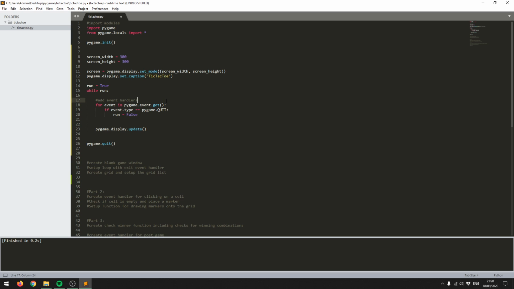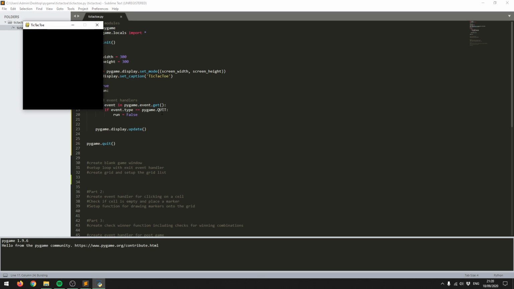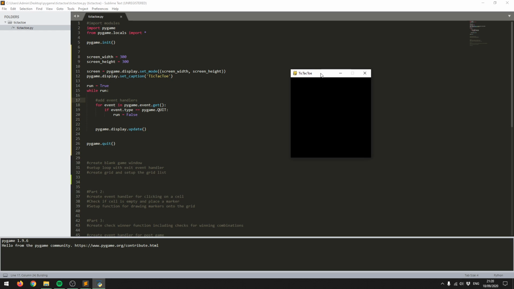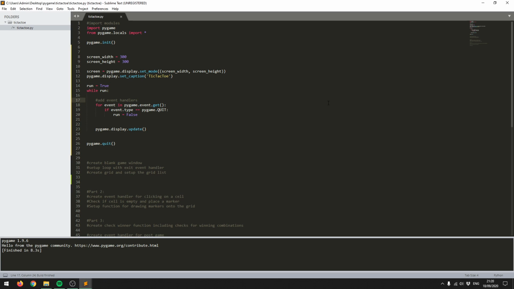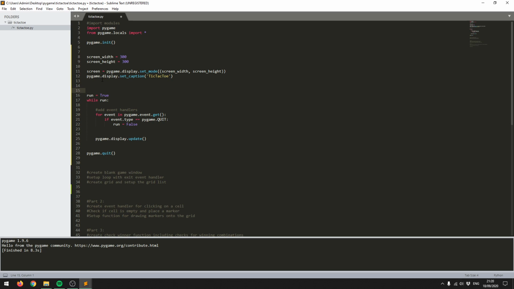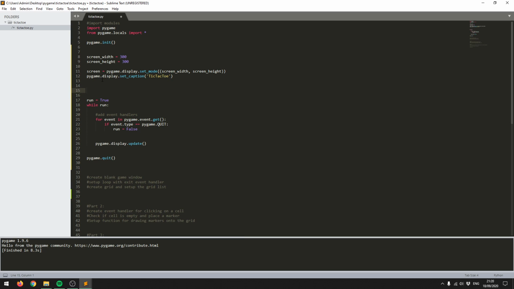So I'm going to run this just to check if I've made any typos or not. And there we go, it looks fine. It's created my window, it's given a name, and there's nothing there at the moment, but it works fine. I can click out and exit. Okay, so that's fine. The next thing I want to do then is to actually create a game board.